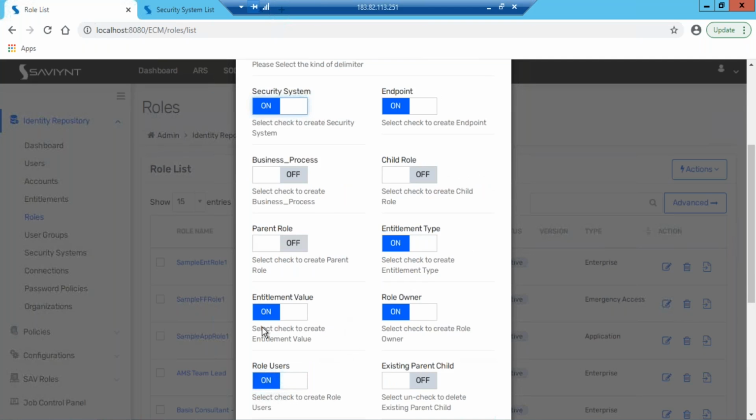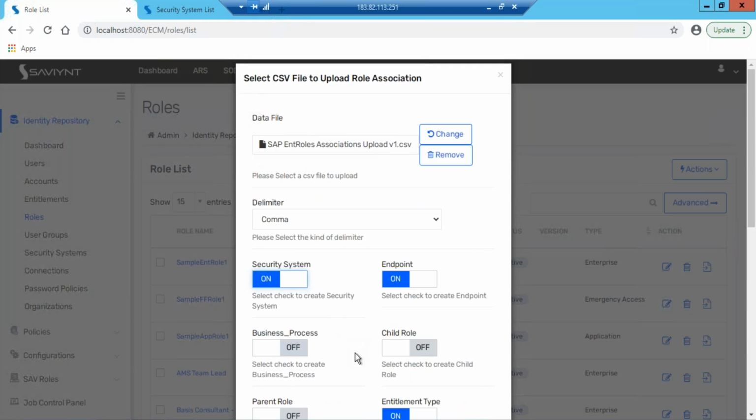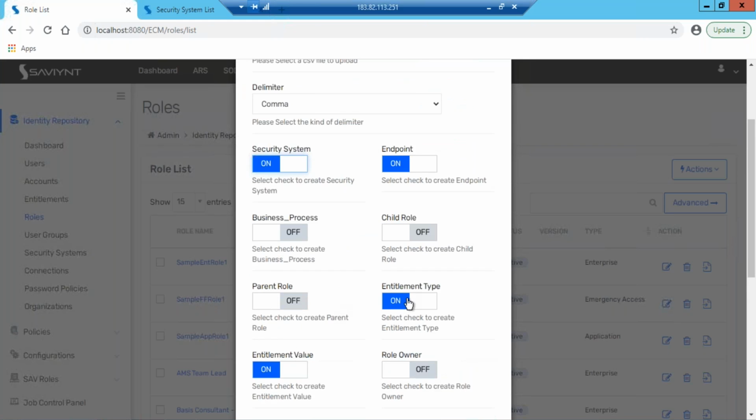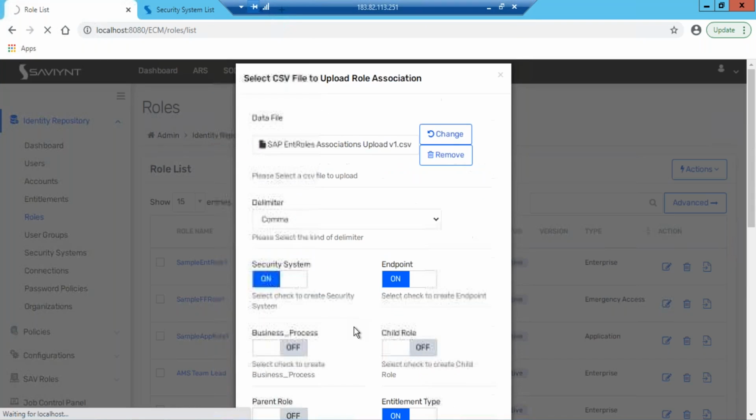Okay. I don't want a role owner. As I said earlier, I do not have that security system, so I'm creating that. I'm creating the endpoint, the entitlement type, and the entitlement value as well, because none of the four elements exist with me. So I'm going to do an upload and preview.